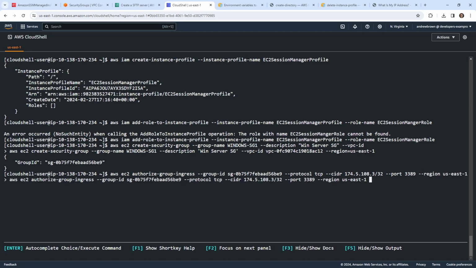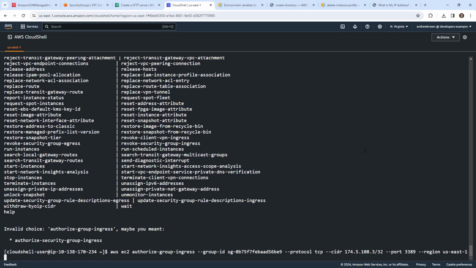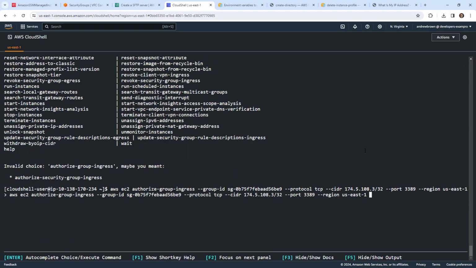And I'll go ahead and hit enter here. AWS EC2 authorized group ingress. It doesn't like something. I wish it'd just tell me what's wrong. Hit enter again. So maybe I spelled this wrong in the front here. Authorize security group.